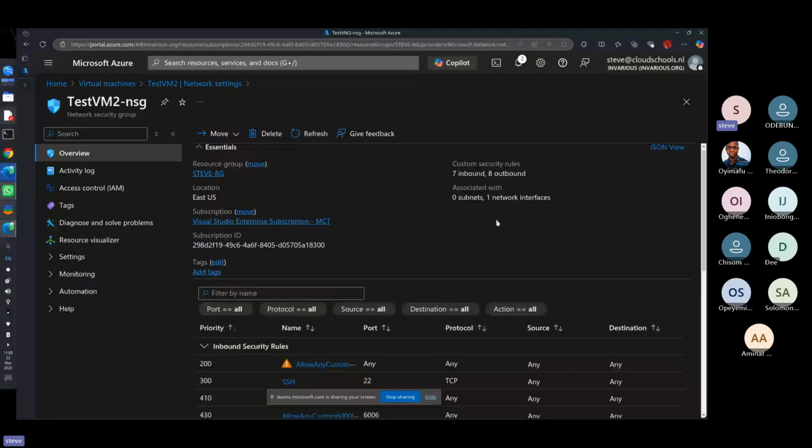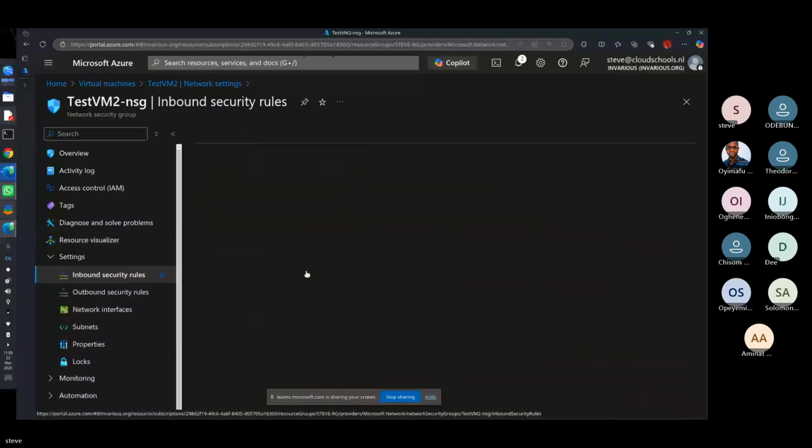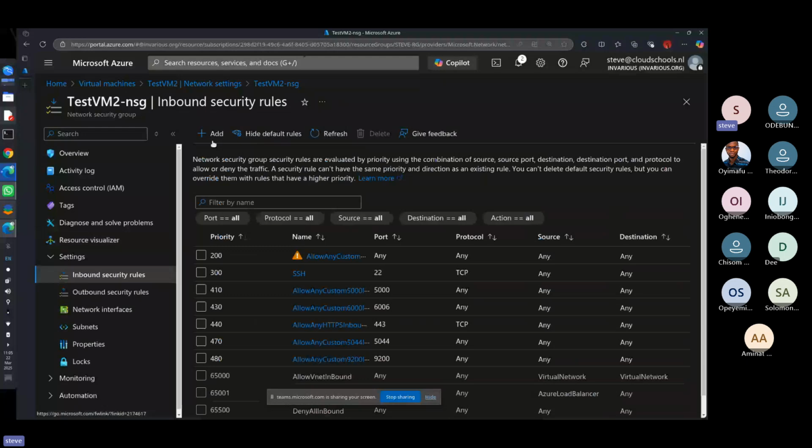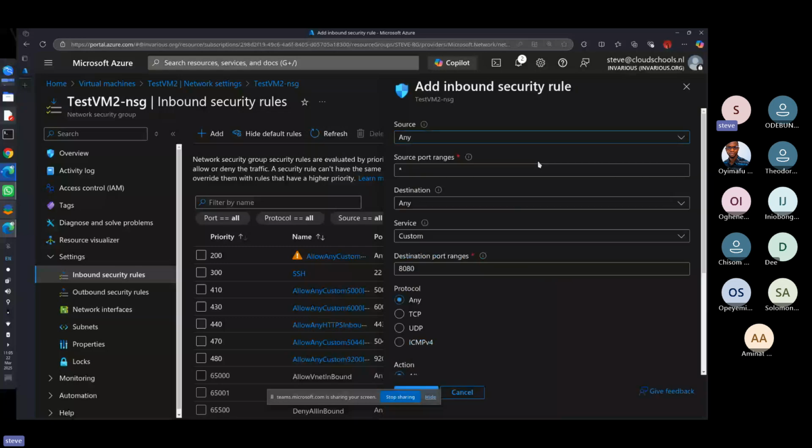Where is the add button? Okay, so we'll come to inbound security rules, and then we can see the add button. So you're going to click on add, and you should see this. Now this configuration actually confused me at the time. The why, and what is source port, what is source IP, and destination.